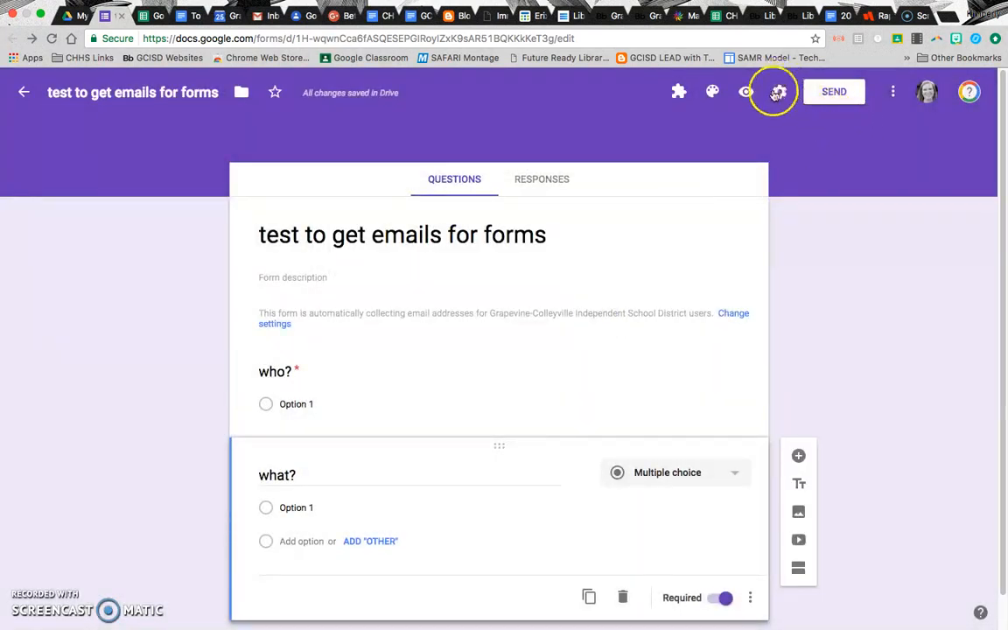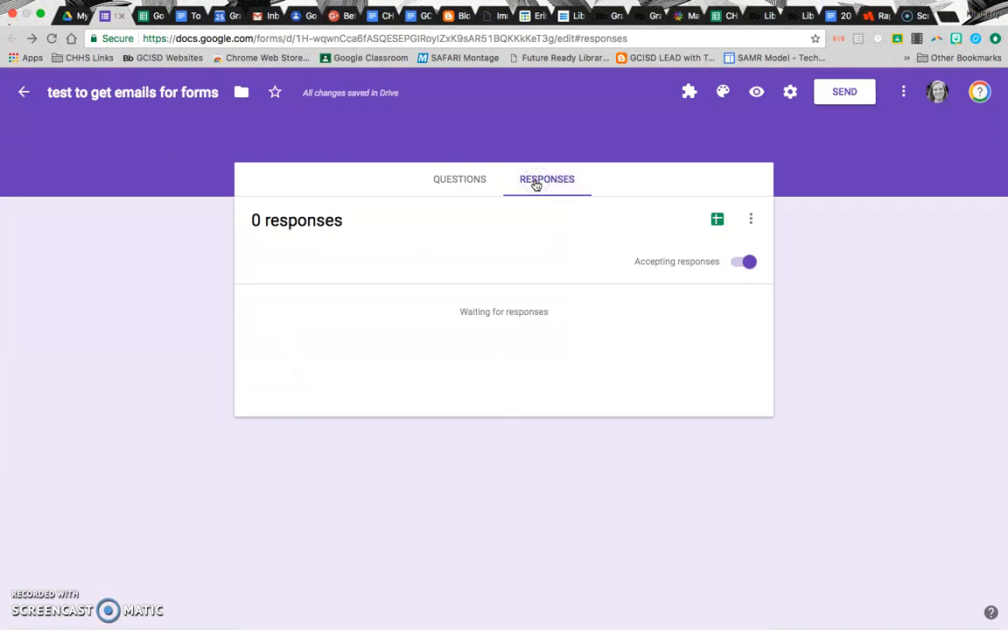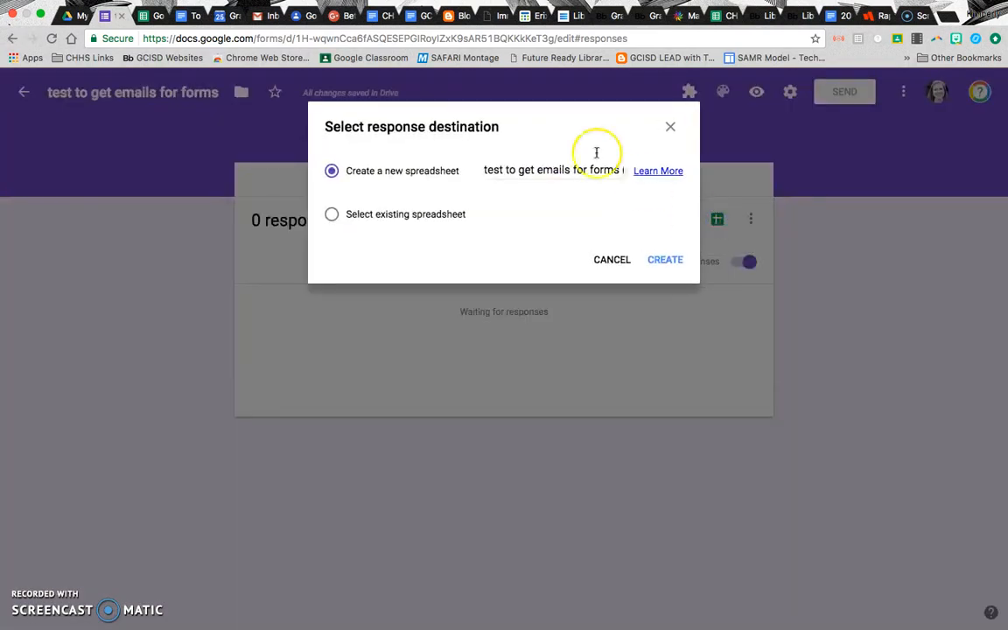Okay. All right, so what you're going to do here is go to this tab called Responses. I don't have any responses yet, but you want to make sure that Accepting Responses is turned on, and you want to click on Create a New Spreadsheet. I've never used this Select Existing Spreadsheet because I want a new spreadsheet for each individual form. I'm sure there are reasons you would do this, but I have never had to do this. So I just always create a new spreadsheet, which is what it defaults to. It's nice. And it's going to be called whatever your form is called.